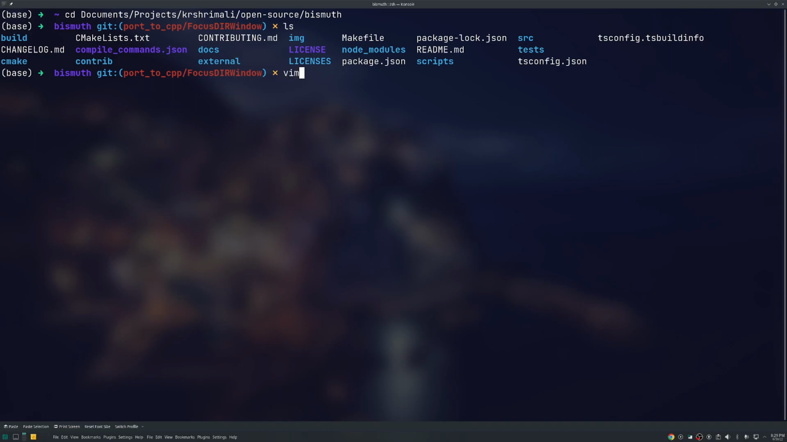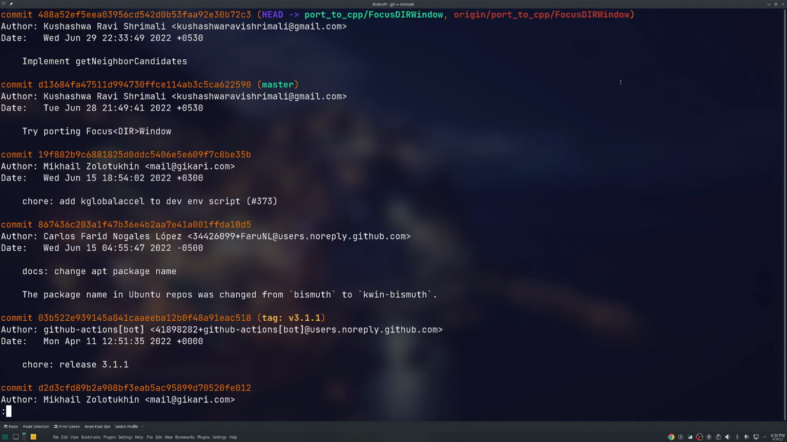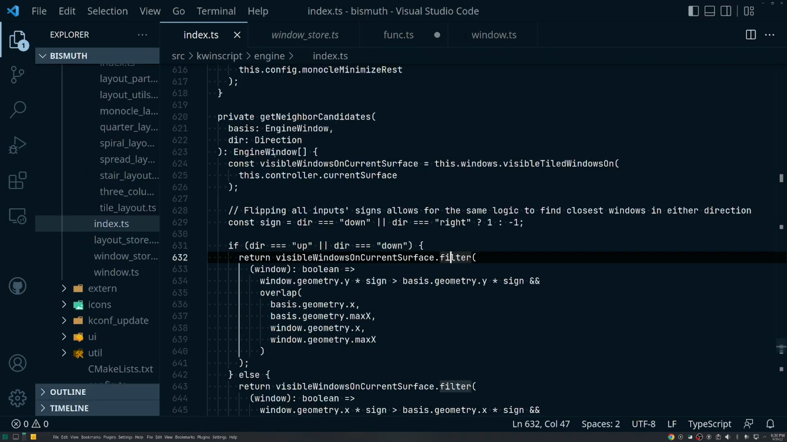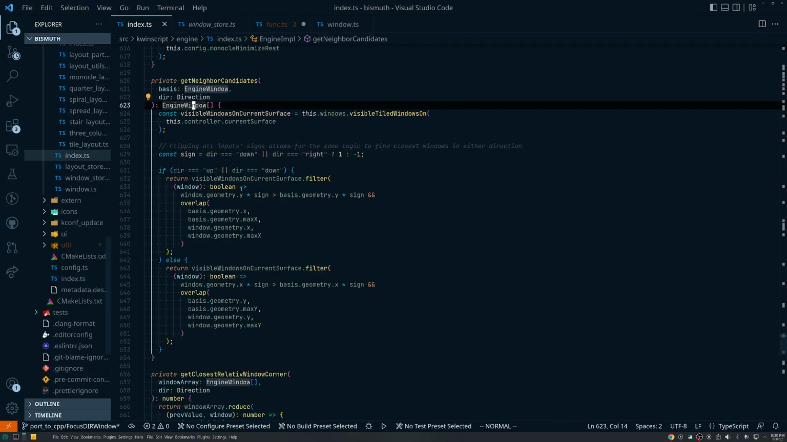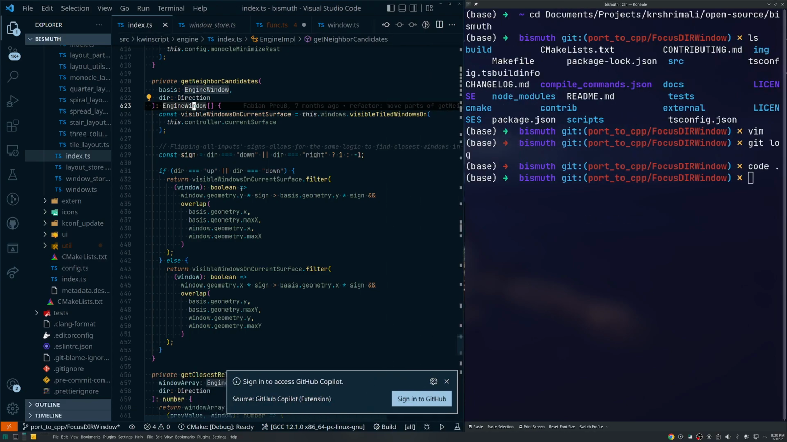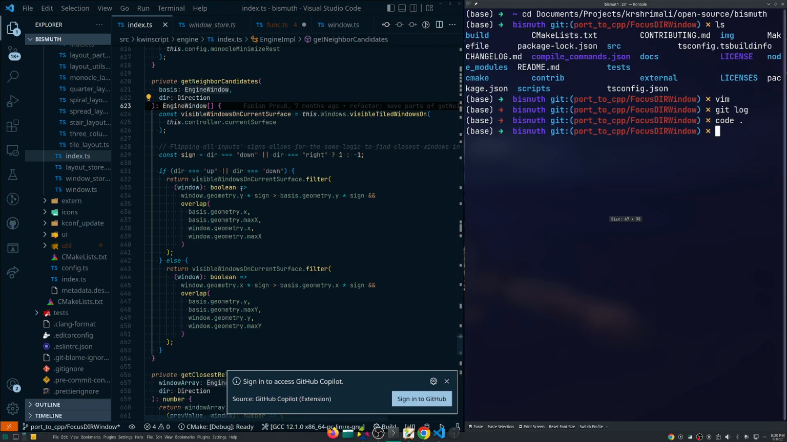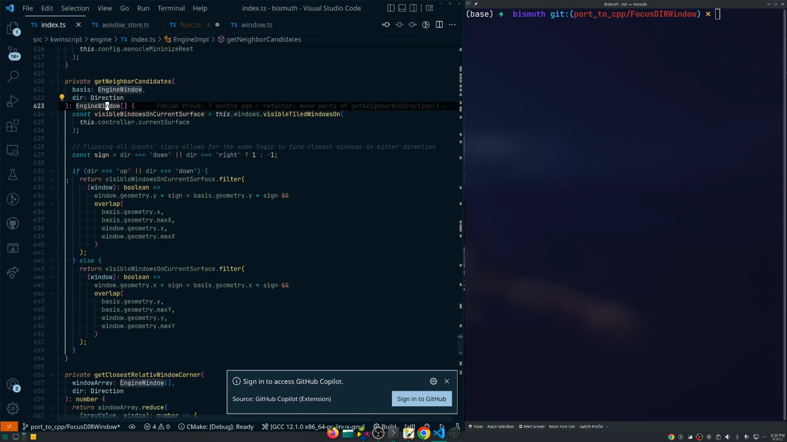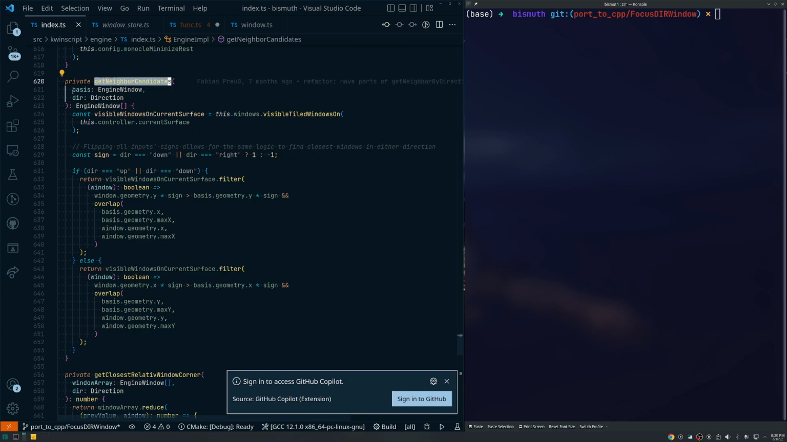What I'm going to do is probably git log. So, implement get neighbor candidates. That's what we had done here. Let me open it in VS Code because we are doing TypeScript and C++, so I would like to do both of them together. There you go. I've tiled them using Bismuth, which is great. That is something I really like about it, because this is something that I'm using, and I can feel what is required and what is not required.